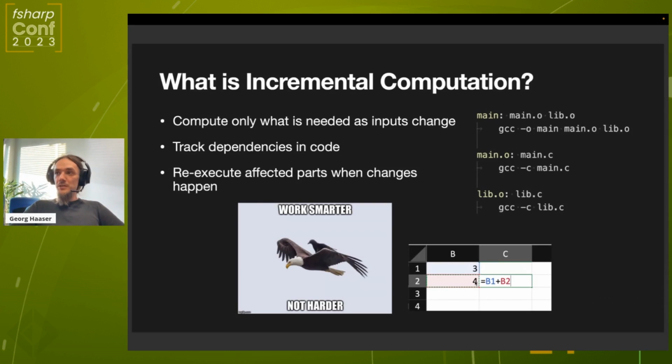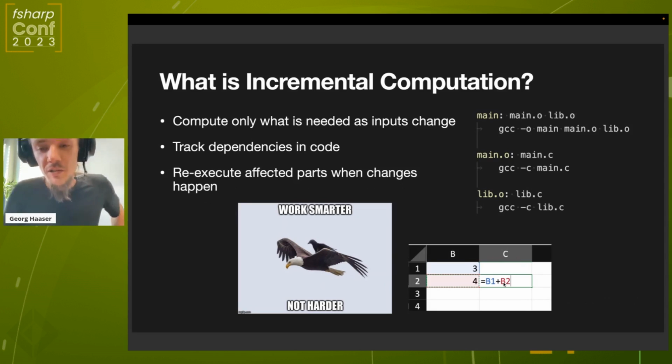Basically, it's all about programs that react to input changes. Consider your classical program, like an Excel sheet. You define some input cells and you define this cell here to be the sum of the other two. And every time you change one of the inputs, you obviously want the sum to be correct, so it needs to be updated in order to reflect the input changes.